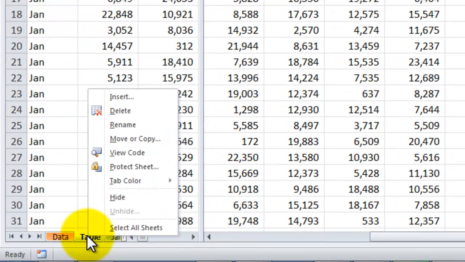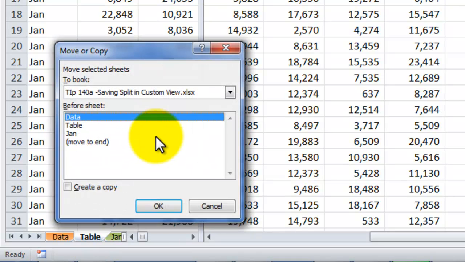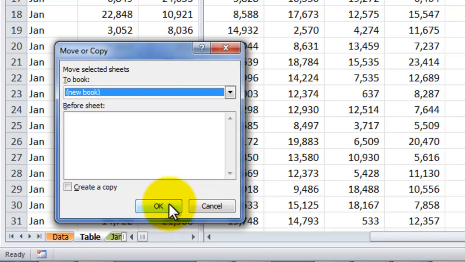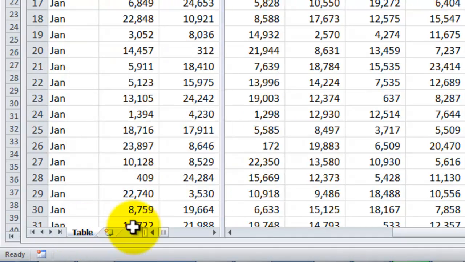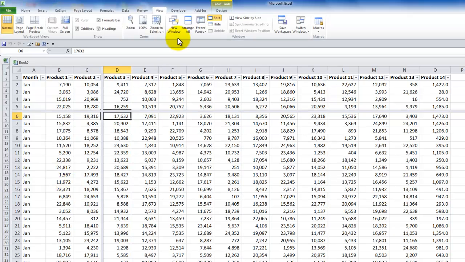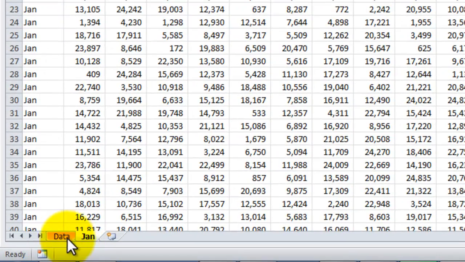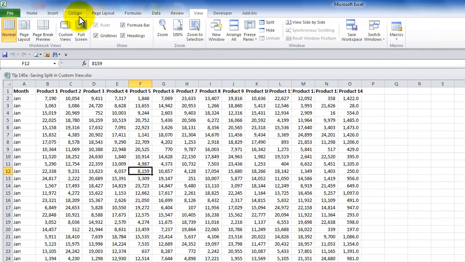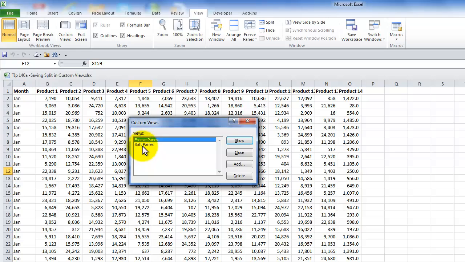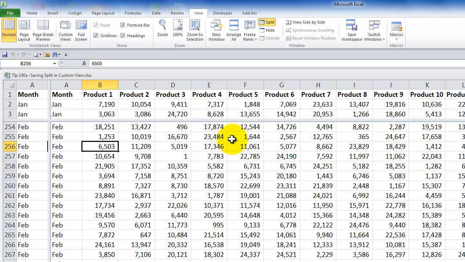What we can do is move this table. I'm going to right mouse click the tab for the table worksheet, and say move or copy. In this case, I don't want to create a copy, and instead I want to move it to a new workbook. Click OK. So you see now it is in its own new workbook. Remember how we have on the View tab the switch windows. What I want to do is come back and make this workbook the active one. So you see that table workbook is no longer there. And now if I come back here into the custom views, now I have those two custom views that I showed you how to create.